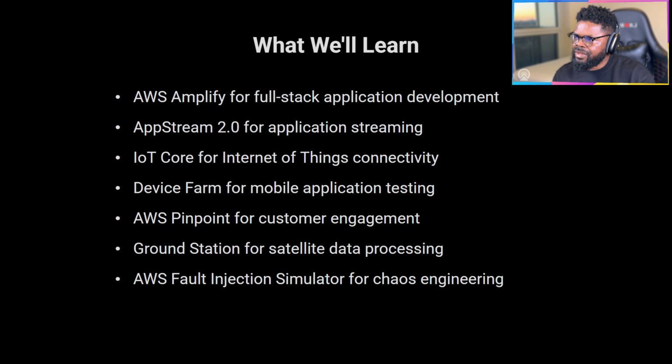If you want to do billions of connectivity. We'll see Device Farm for mobile application testing. We'll see AWS Pinpoint for customer engagement. We'll see Ground Station, and then we'll see fault injection, like the AWS Fault Injection Simulator, which is for chaos engineering. I think for some people, if you don't know the term, we'll talk about it.